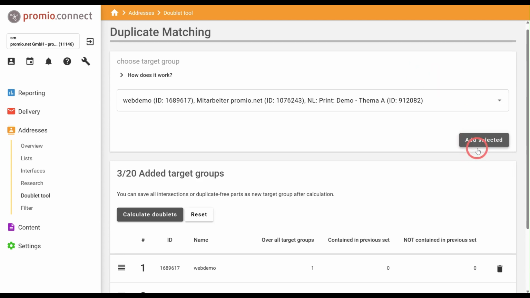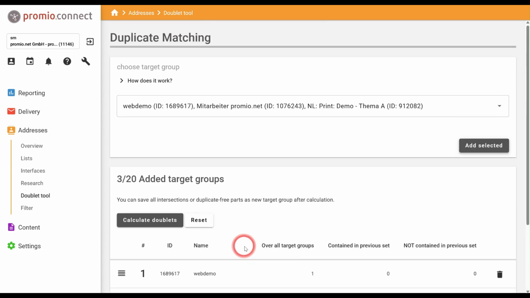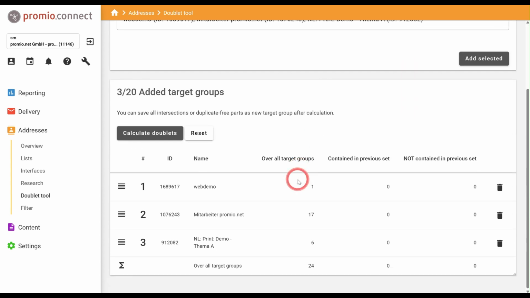The search input simplifies the search for longer target group lists. Up to 20 target groups can be added to the selection, which can then be compared with each other in a single step. The list of selected target groups can now be read as follows.